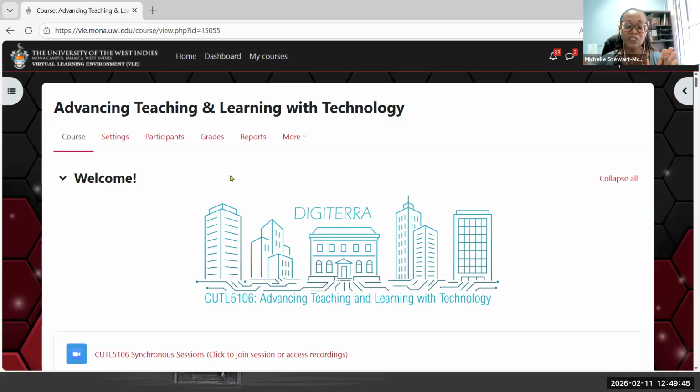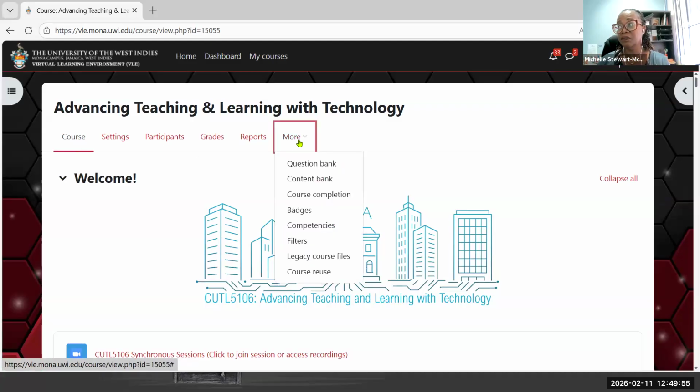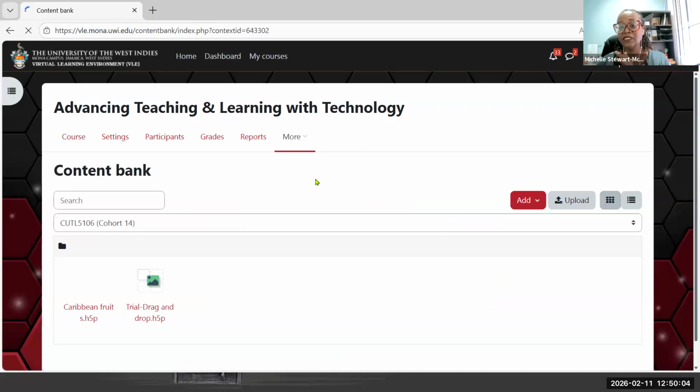Okay, so the first thing is that you don't have to turn editing on to access the content bank. You would go up at the top menu and click on more, and you'll see the question bank, that is if you're setting up the quiz, and right below that you'll see the content bank. The content bank is the only place that houses H5P content.